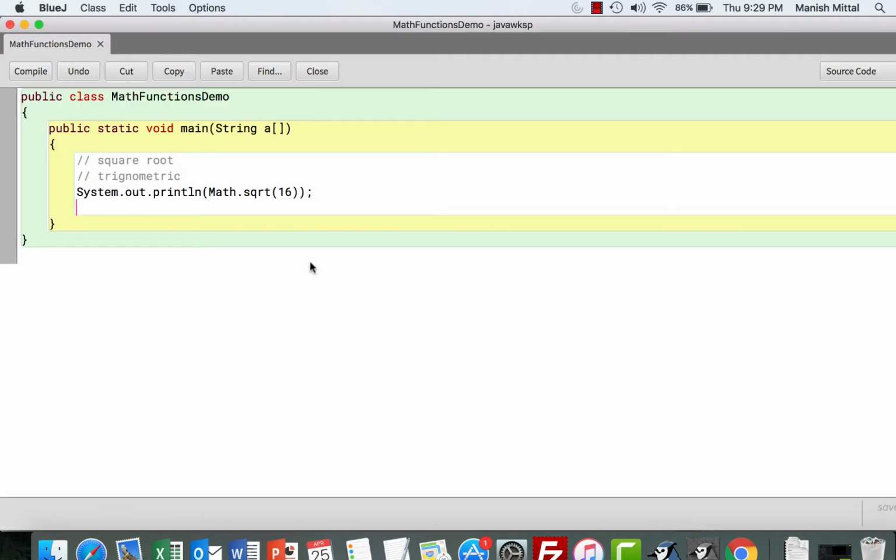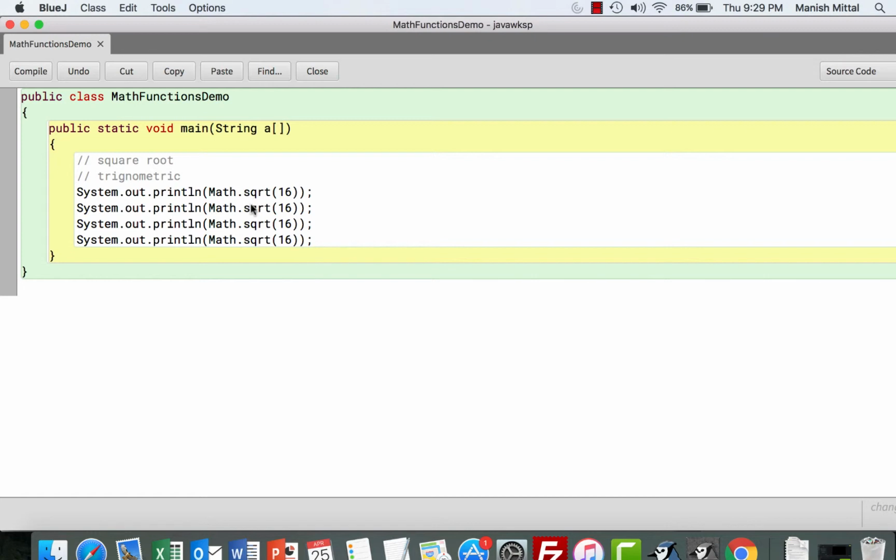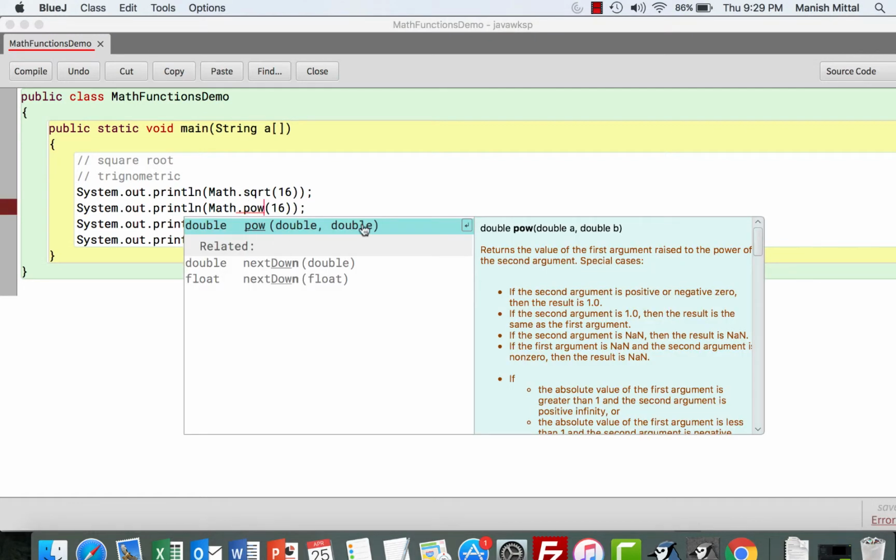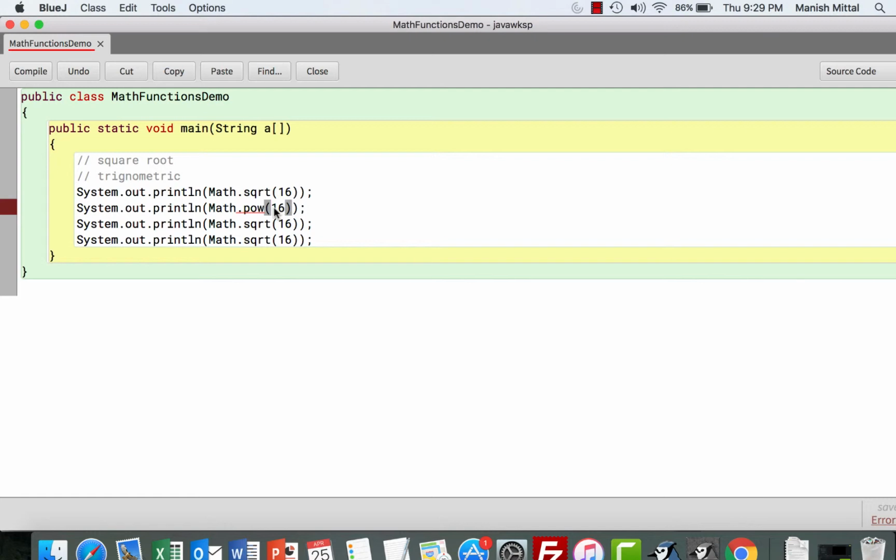If I compile and execute, you would see the square root of 16 is 4.0. In the same way, if you want to use other mathematical functions, I can say Math.pow. Now, pow takes two values. The first one is the number, and the second one is the power it is raised to. Suppose I say here 2, 4. So, what should this give me? 2 to the power 4: 2, 4, 8, 16.